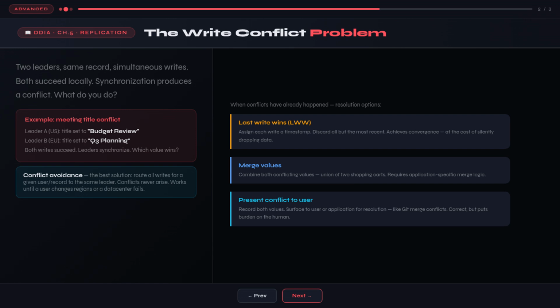In a multi-leader system, two leaders can accept conflicting writes simultaneously with no coordination between them. Leader A in the US accepts a write setting a meeting title to budget review. Leader B in Europe accepts a write setting the same meeting title to Q3 planning. Both writes succeed locally. When the two leaders synchronize, they have different values for the same field in the same record. Now what?